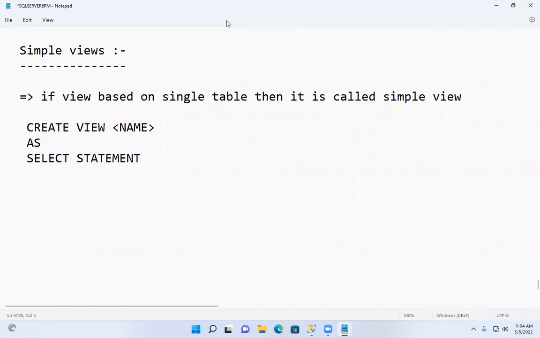Something that starts with the create command is called a database object. Create table: a table is created. Create view. All these are database objects, so they are stored in the database. A view is stored in the database.